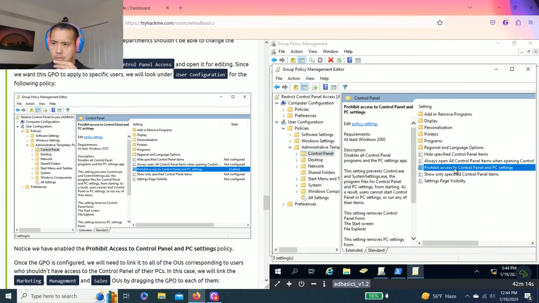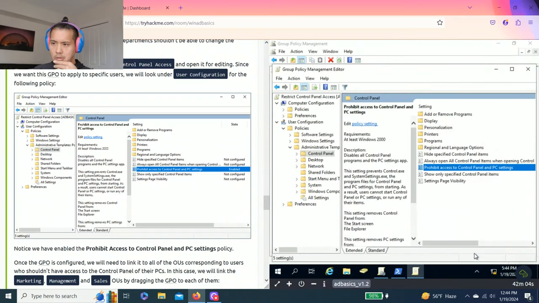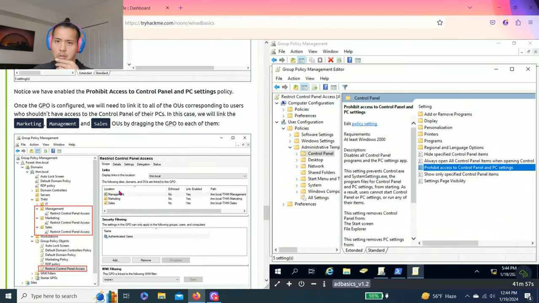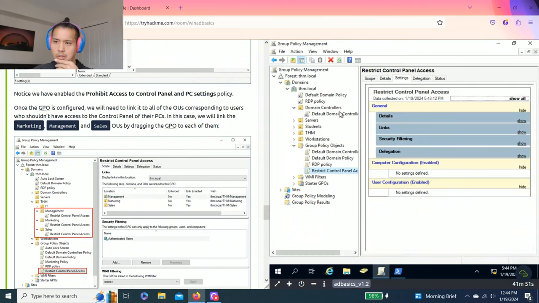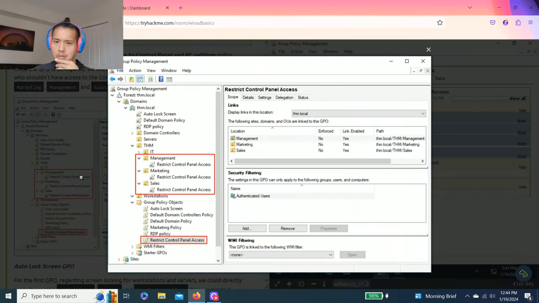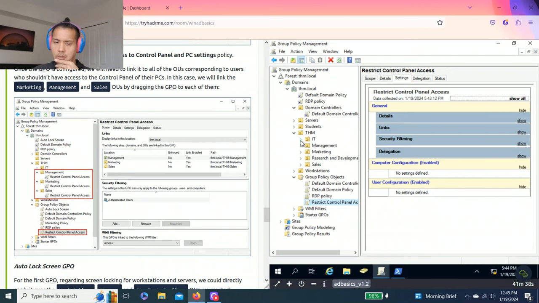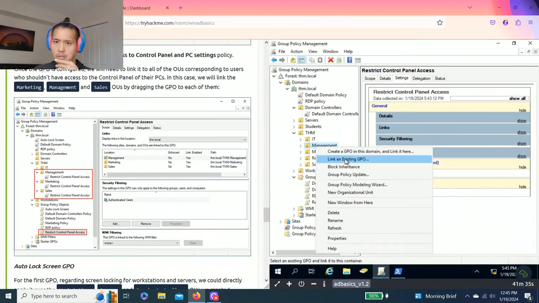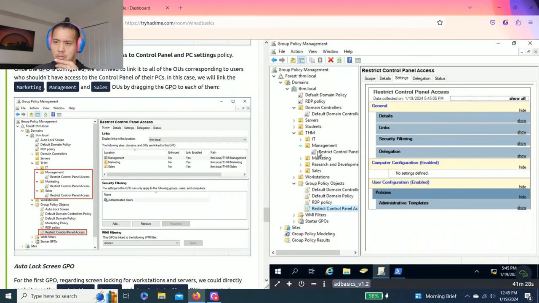So right now it's not configured, so enable. And you probably can't see it, but there you go. Okay. And yeah, the same thing. Once the GPO is configured, we need to link all the OUs corresponding to users. So close that out. We're just following along, guys. So management, let's link it to restrict control panel access. So there you go.